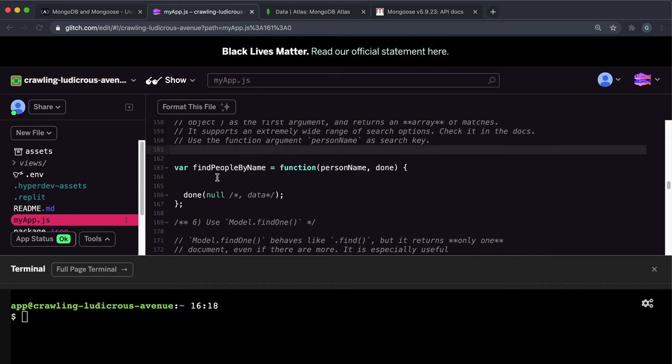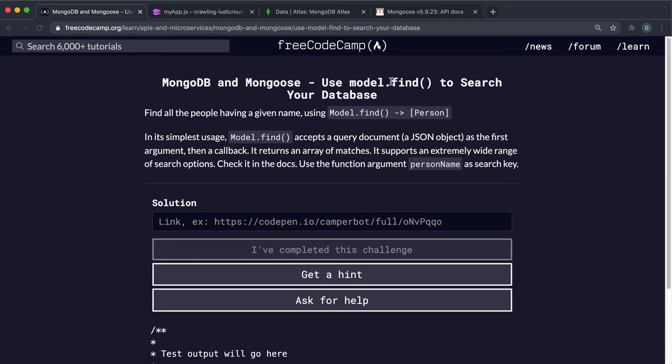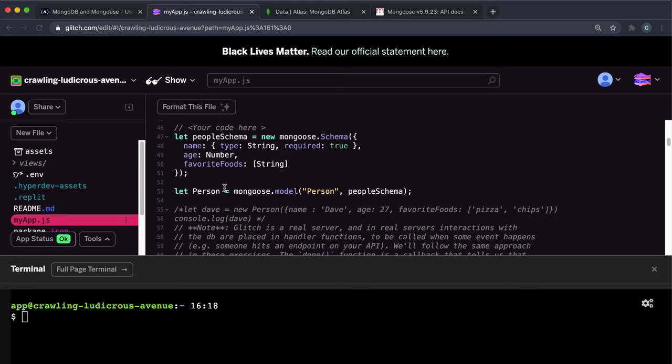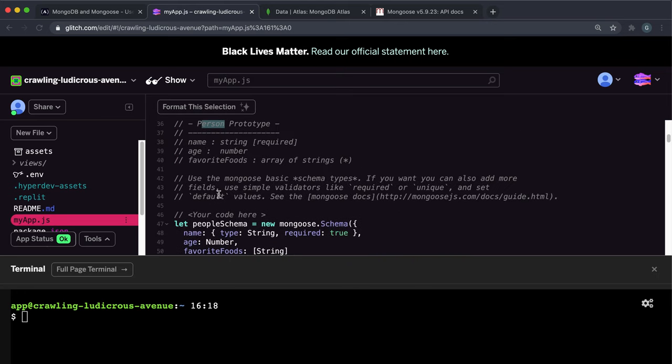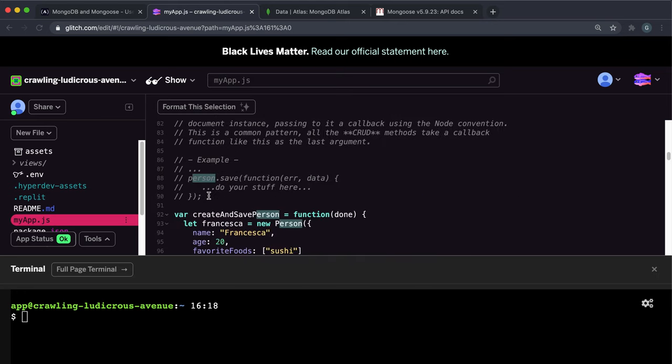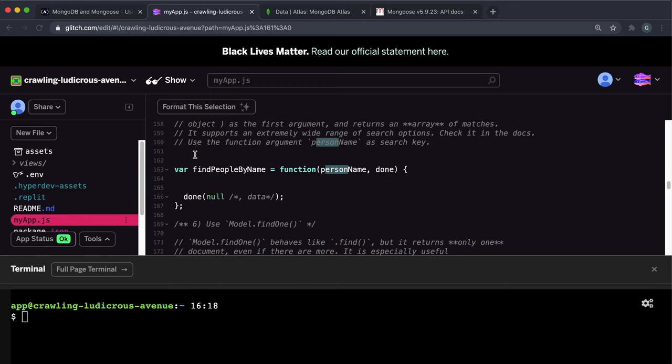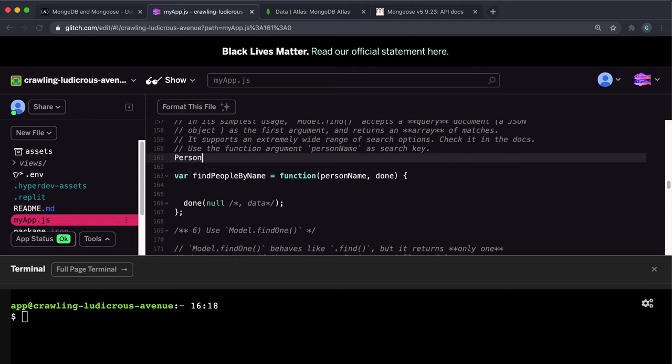So the first thing you do is you call this find method on the model. And if you look up here, we called the model person right here. That was done in part two. So we can call the find method on the person model. So we can do something like person.find like this. And this function takes in two arguments, at least two that we need to know now. So the first is an object with our query inside it.